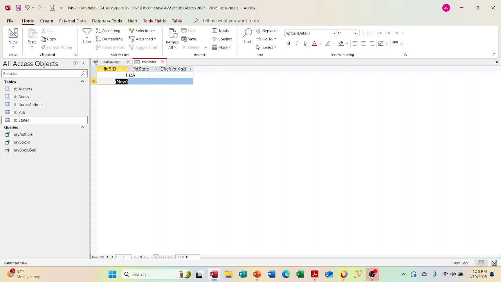We're going to try CA for California, NY for New York, NJ for New Jersey, and well, let's try another one. MA for Massachusetts, and FL for Florida. And we're going to do TX for Texas.